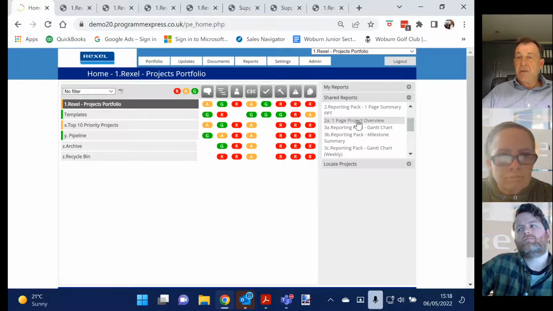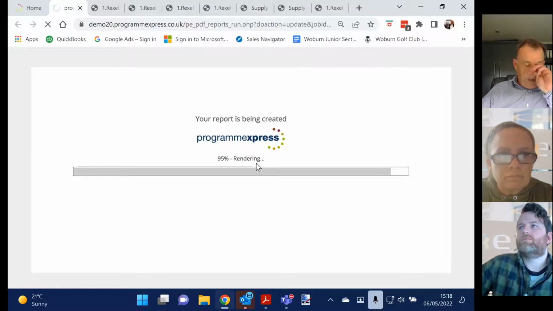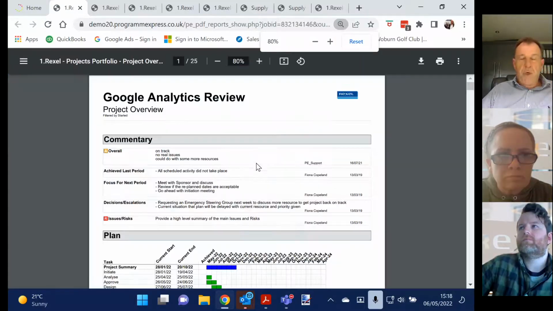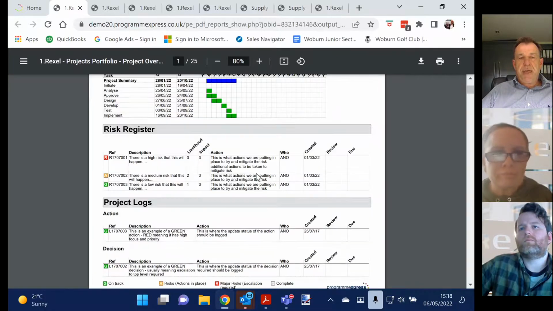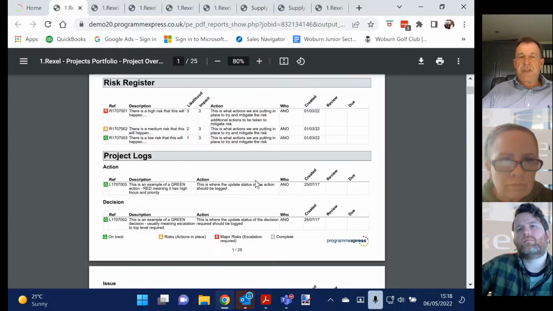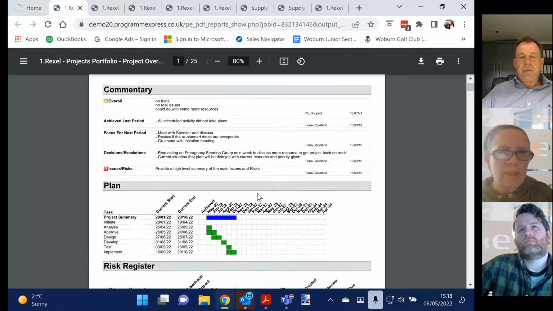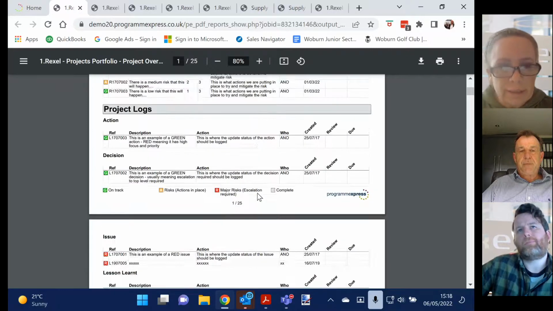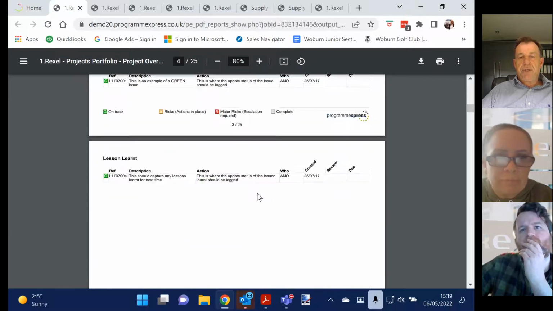So again, from the top, just one click, and I'm producing the project report for the whole portfolio of the projects that I want. Another example, project overview report, more of a Prince 2 highlight report with more detail, more of a Word style report, same projects, commentary, plan, but we've got risks now, actions, issues, decisions, lessons learned, whatever we want to configure.